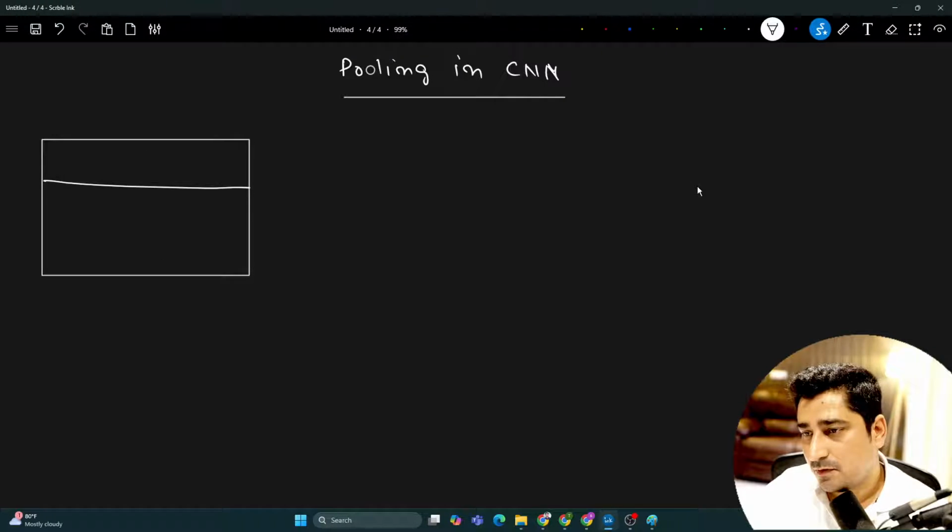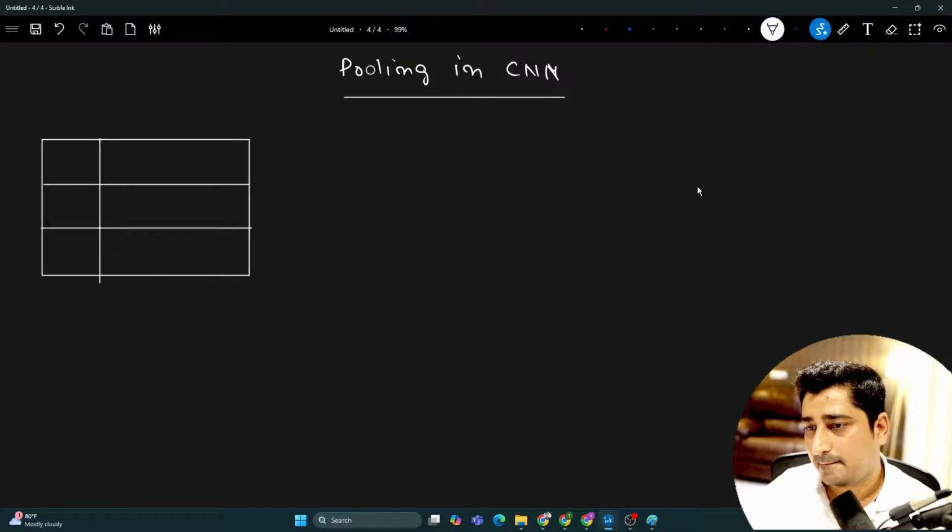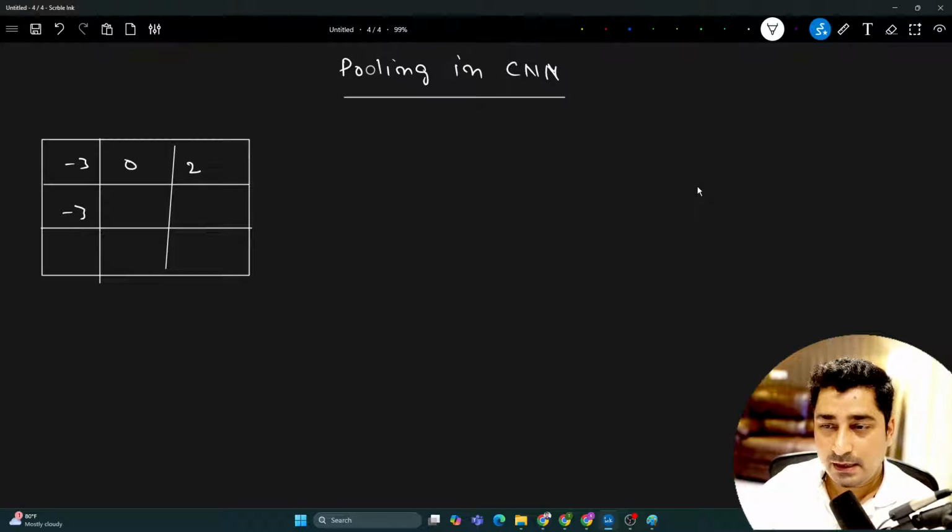Yeah, so we had 3 cross 3. So here we have -3, 0, 2, and then we have -3, -3, 2, and -3, -1, and then 2. Fine. So this is the output that we have received after applying a very first filter. Now this is a 3 cross 3, which is a very small one.